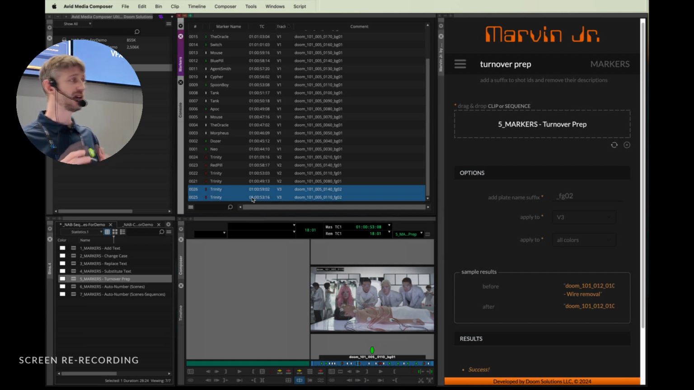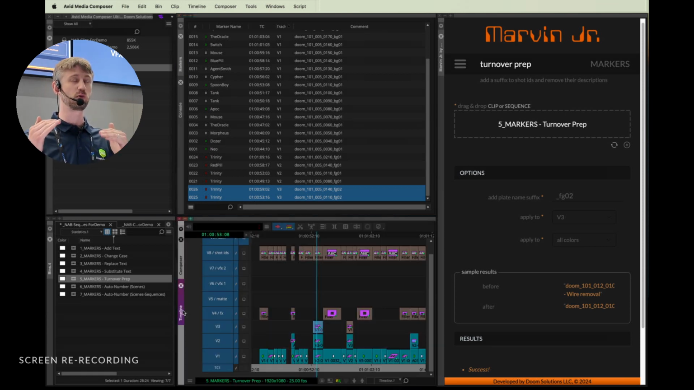Now, every sequence is different. Every turnover is different. Obviously, you have to have everything lined up the way that you want to make sure everything is correct, and that Marvin Jr. updated everything and modified the markers in the way that you expected. However, as we were talking about before, Marvin Jr. actually allows you to include the VFX descriptions within the markers during the entire cutting process. Because at this point, while you're doing your turnover, those descriptions can be removed immediately, so easily, without any effort. So it's basically the best of both worlds.